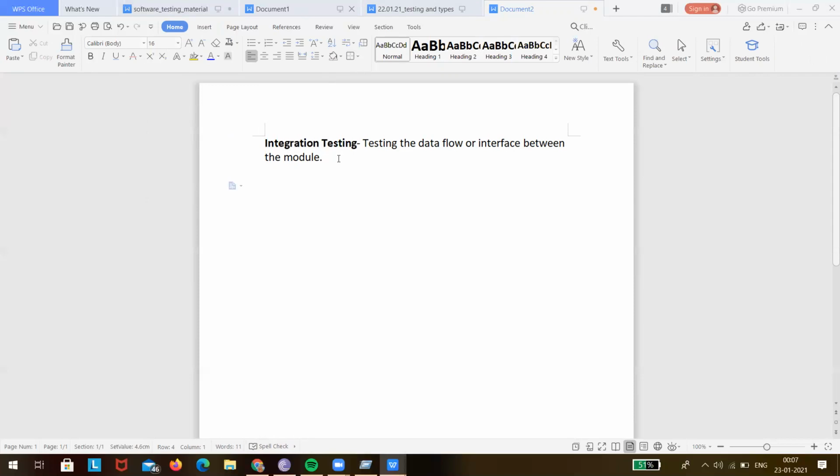Suppose in Gmail, someone has composed a mail and sent that mail from user A to user B. What are the things he will do? He will first log in to the application, compose a mail, then click on the send button, and that particular message will be delivered to user B.